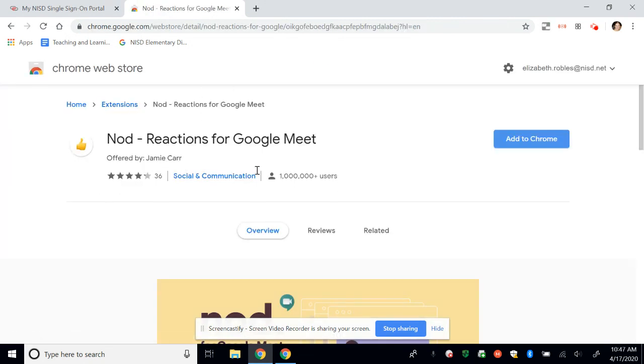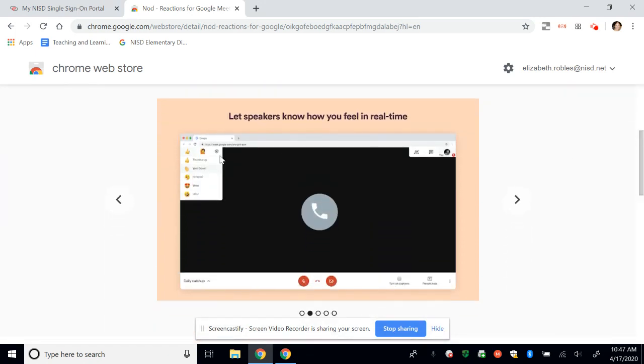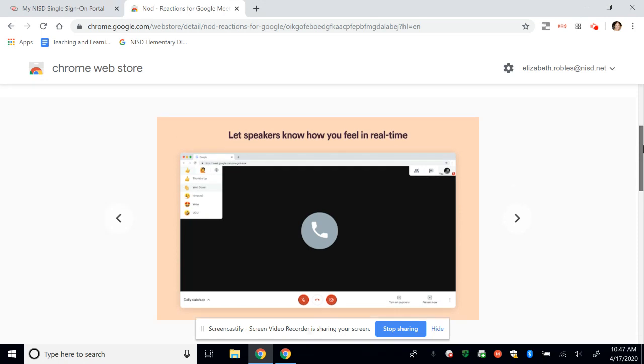And this is my extension. You can tell it has the little thumbs up. That's the little symbol for this extension. I'm going to just show you really quick. It will show here how I can give a thumbs up to something, and I can also raise my hand. There are also a couple other reactions that you can use as well.